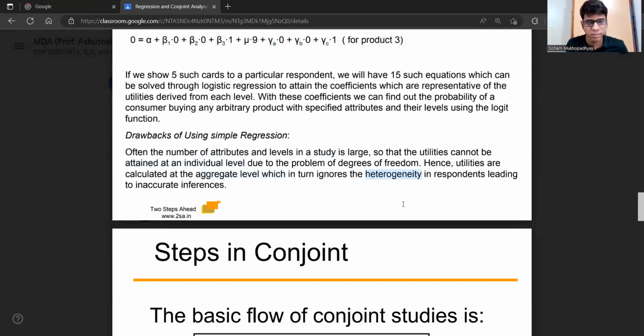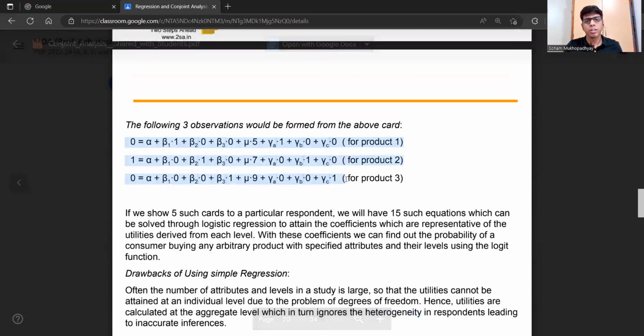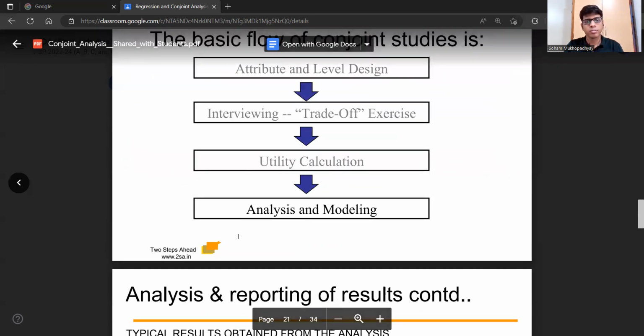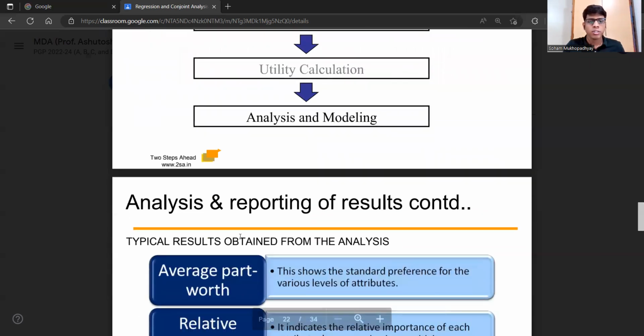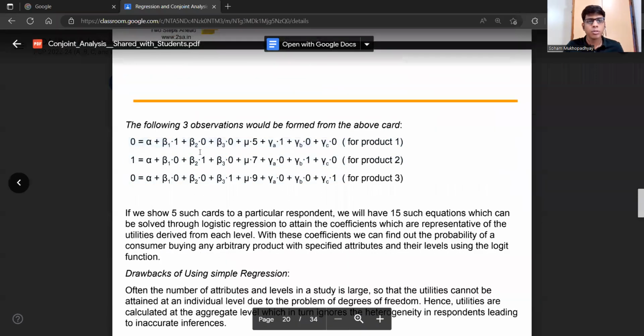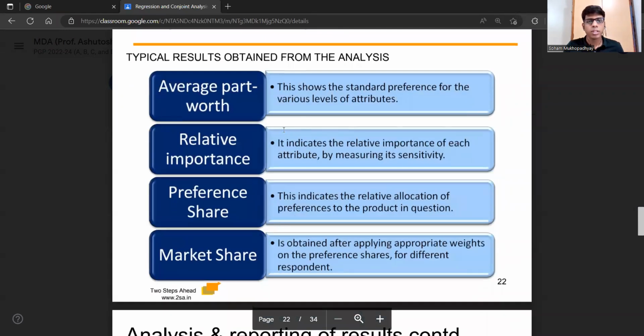I don't think I can explain much of this here, but yes, this is important. If you have to find out how it is happening, that's how it's calculated. And based on this data that you have calculated, the zeros and ones, after doing all of this, you can understand four different things out of all this conjoint.